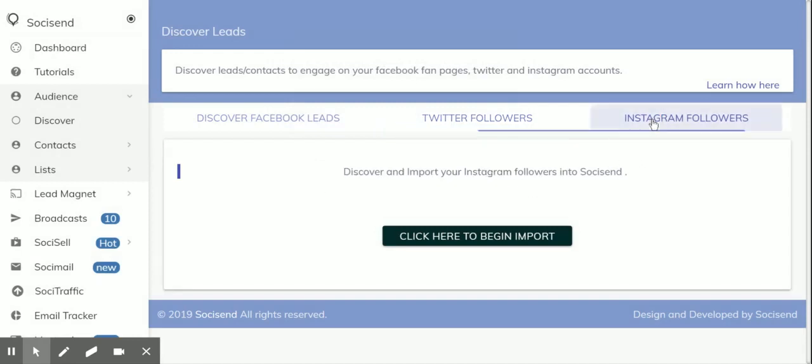Instagram works exactly the same way. As long as you have imported your Instagram account into the system, you just go to audience, then discover over on the right-hand side, and you'll see Instagram. Once you hit discover, you can work with Facebook, Twitter, and Instagram. If you're working with just one of these accounts, that's all you need to do: audience, discover, Twitter or Instagram, and click here to begin.